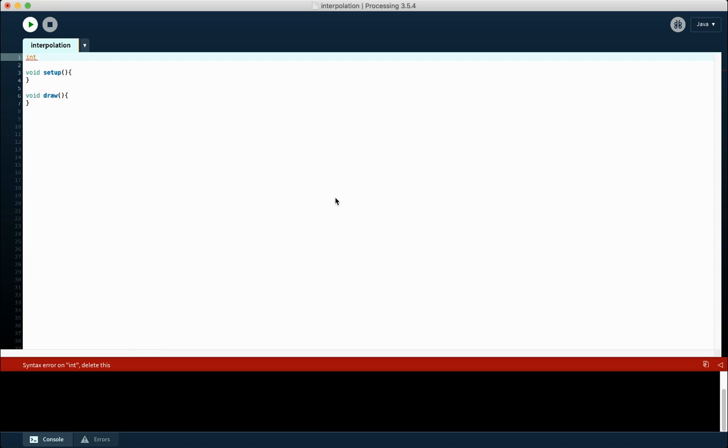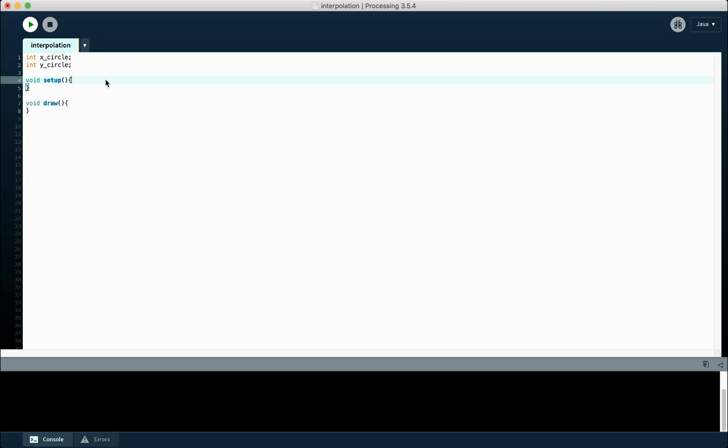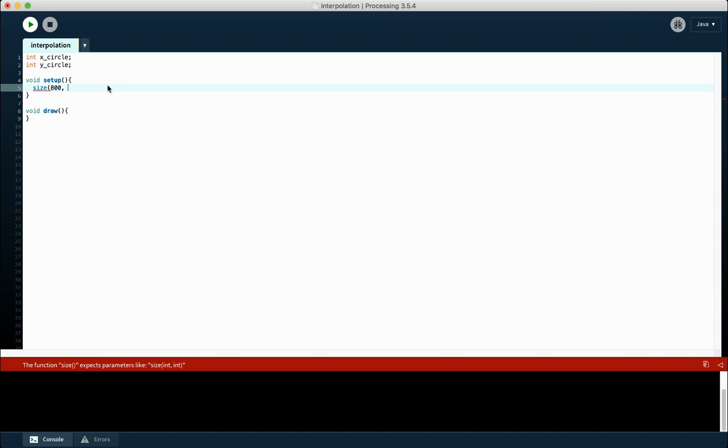Then we need a few variables. The first one will be int xCircle, and int yCircle. Because again, we need to move the circle, so we need two variables stating the x value of the circle and the y value of the circle. Then we just need one very easy line here, size.